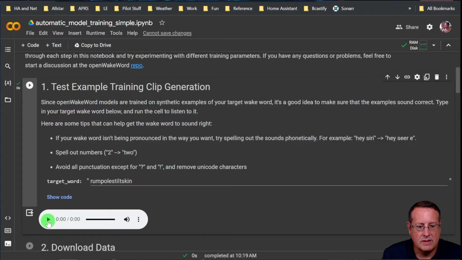And it's faster the second time around if you make a small correction like that. So I'm going to try putting a space there and see if that's any better.